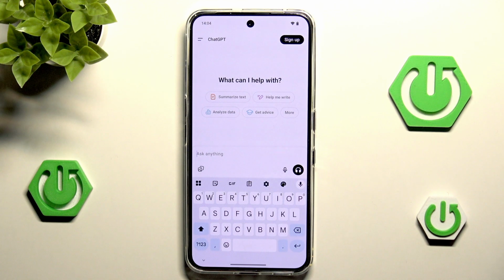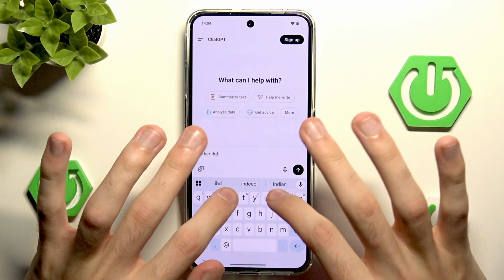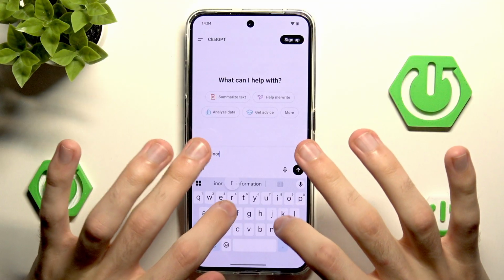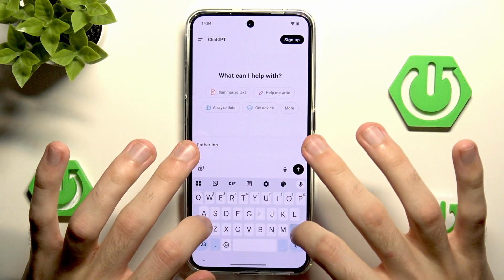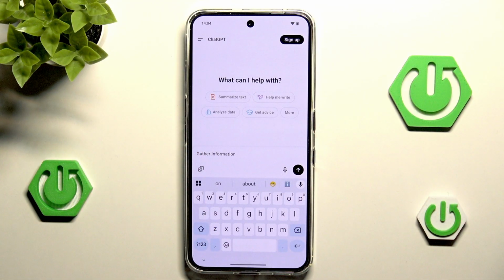So for example, we can ask it to gather information, but I barely know how to type like this. Oh my god, I'm really bad at typing. You know what, I will just pause the recording instead.